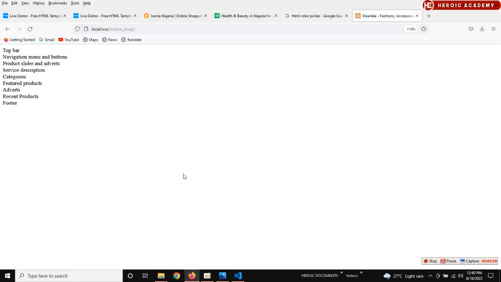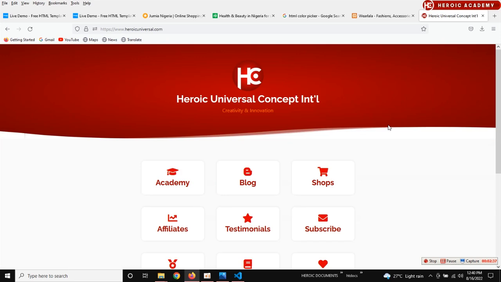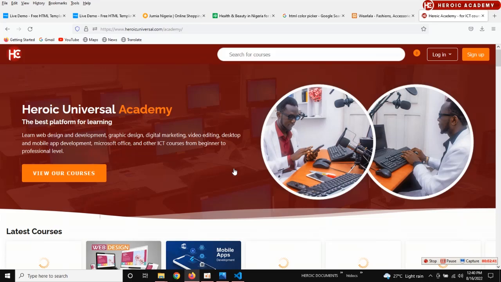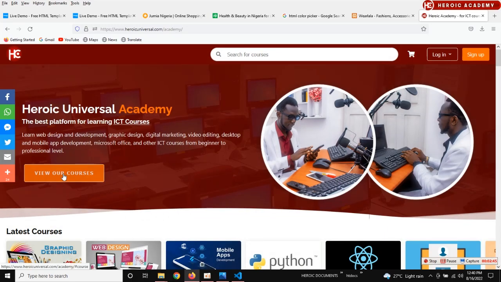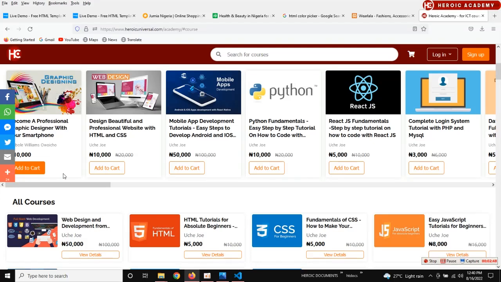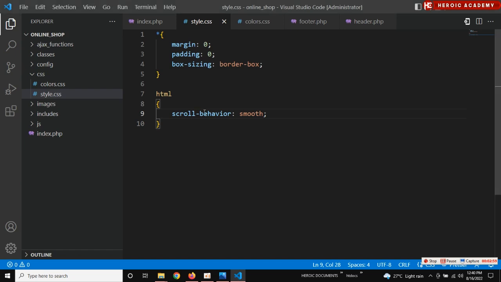For example, let me show you what I mean. This page will not scroll because it doesn't have scroll yet. But let me open Heroic Academy, so that when I scroll, you see what I mean by scroll behavior. If I click here, it will move down. If I click here, do you see the scroll? It will scroll smoothly. That is what I mean by scroll behavior smooth. Okay, very good. So we added it to our CSS.